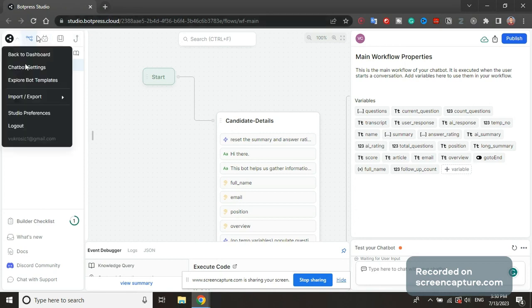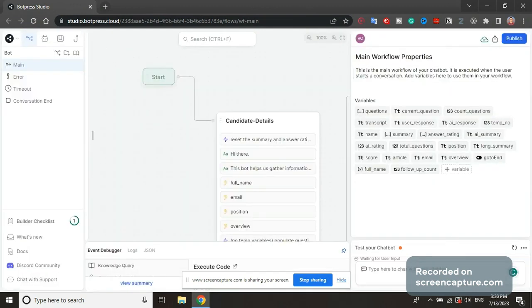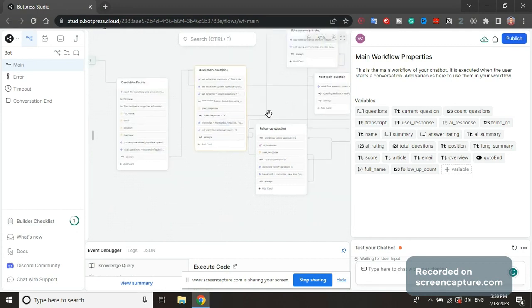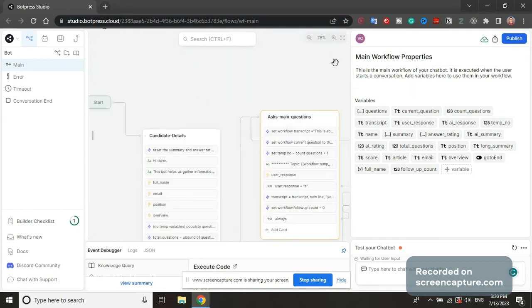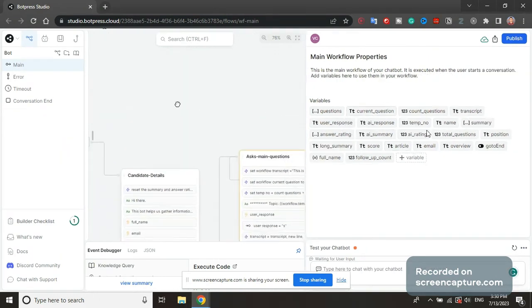So go here onto the Explore Bot templates, and you can load bot recruitment template into the Botpress. So right now, you're gonna have this template for this bot, and I will explain how it works. The first thing, we will look at these variables. If you click anywhere on the dashboard, you're gonna see these variables. We have like questions, answers, answer ratings, summaries.